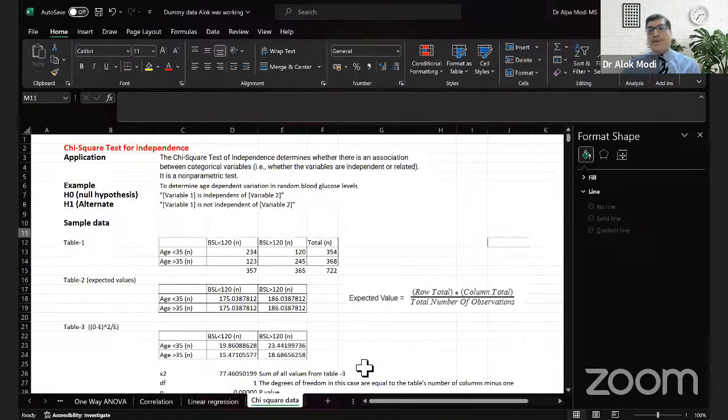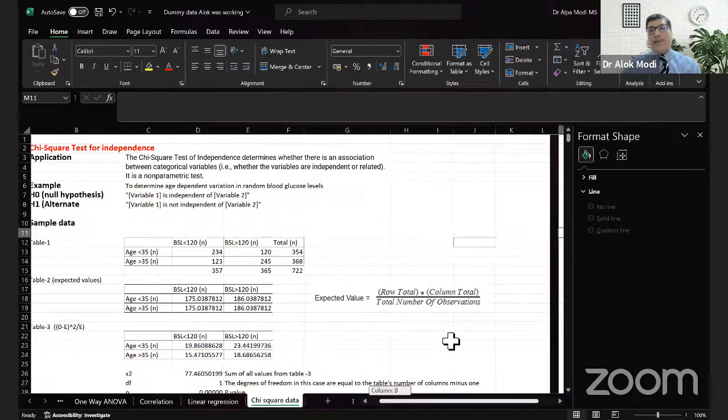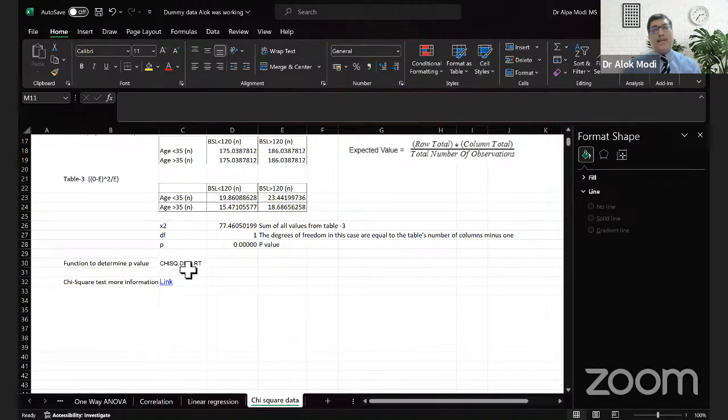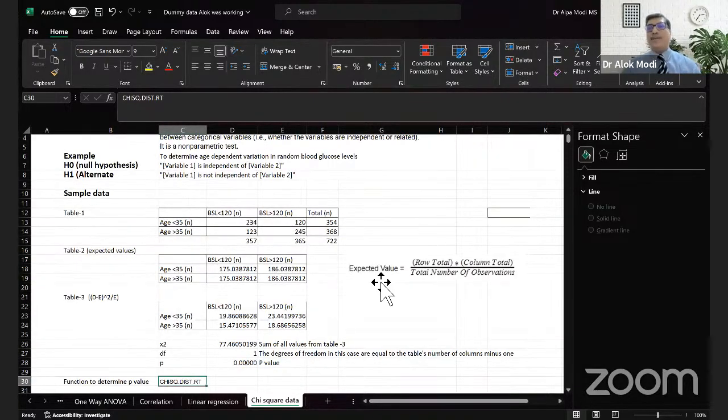You can also do a chi-square test. Now, chi-square test formulas are very complicated. There are a lot of square roots involved here, but you can directly put in a chi-square formula here. This formula is inbuilt into Excel, and you can run the entire analysis. If you want, I can do it now if time permits, but it will take a little longer for me to do it.